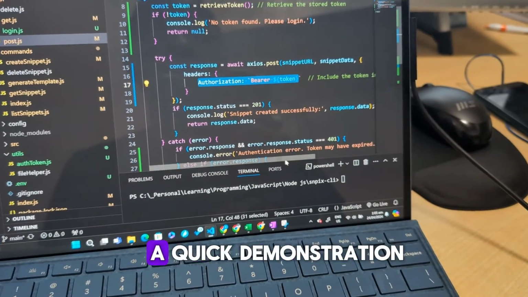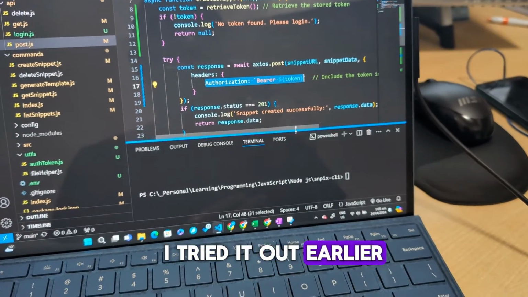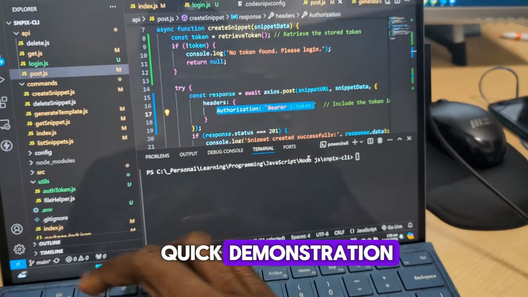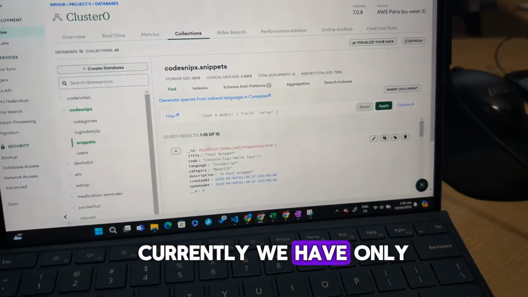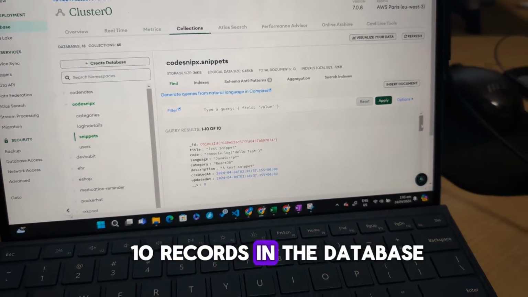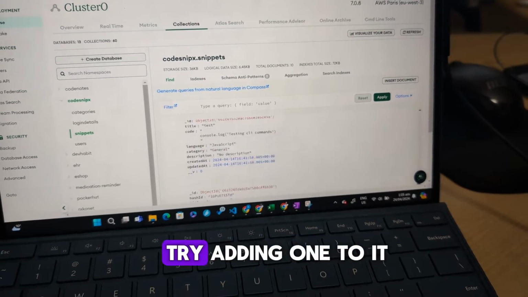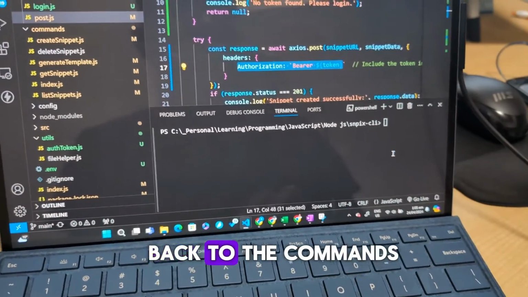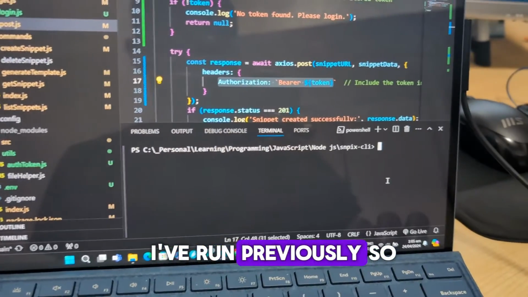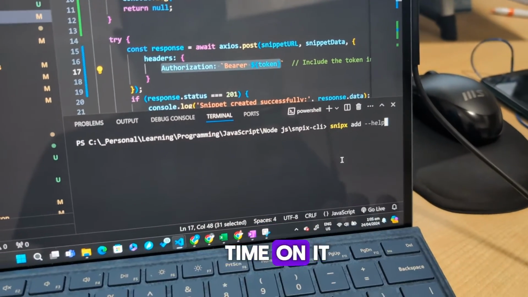So I will do a quick demonstration. I tried it out earlier, so I'll do a quick demonstration. Let me show you what the database looks like right now. Currently, we have only 10 records in the database. So I'm going to try adding one to it. Let's just flip back to the commands I've run previously so that I don't waste time on it.